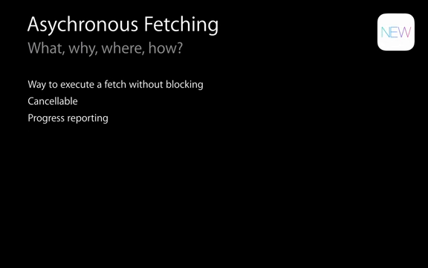So that's our first new API. Our second new API is asynchronous fetching. What is that? Why do you care? Well, this is actually a feature that a lot of developers have been asking for quite some time. It allows you to execute a fetch in a managed object context that will populate that managed object context without actually blocking access to that context for the duration of the fetch. It's cancelable, which means if your user loses interest in whatever triggers that fetch, you can tell us to stop doing it. And it provides progress reporting along the way.